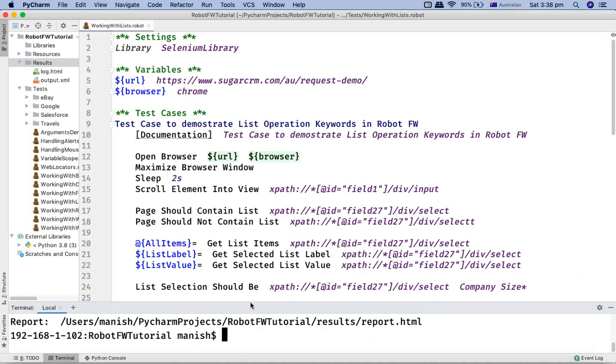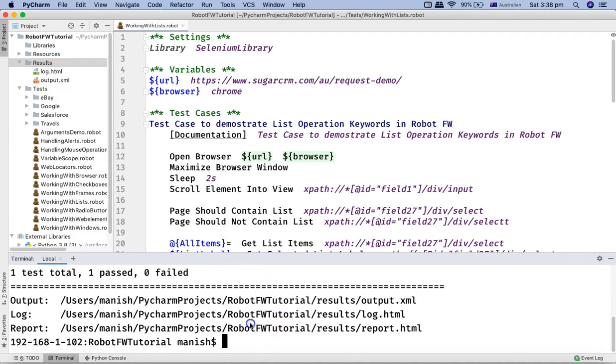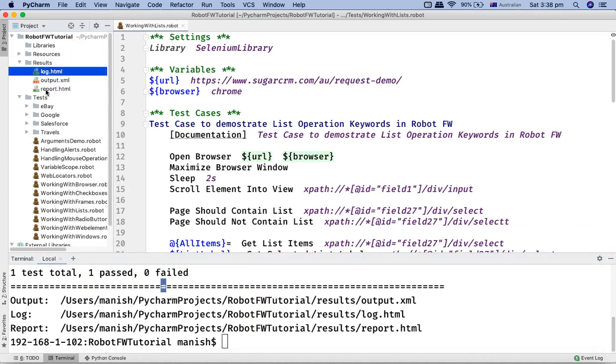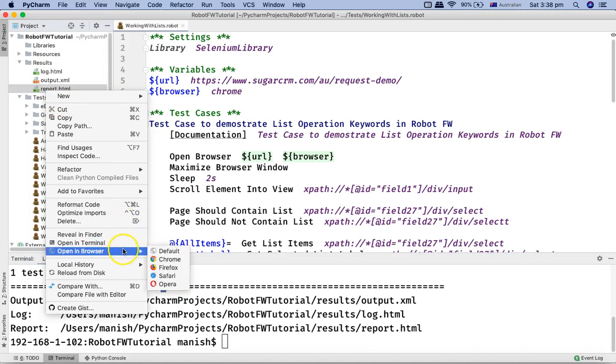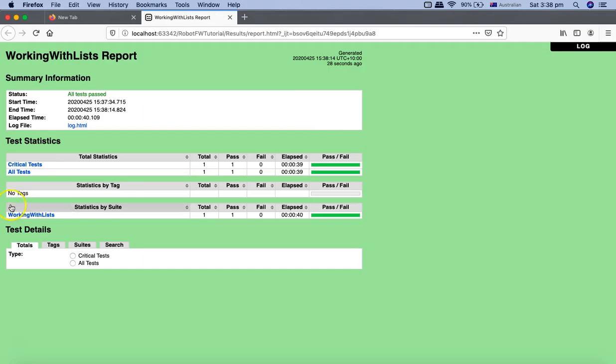and then it will verify that all of the tests have passed, right? So let's analyze the results. Okay, so here you can see that one test is passed, 0 failed. All right, so here let's open the report. So right click, open in Firefox. So let's see how the report looks like, and we'll analyze all the keywords there.